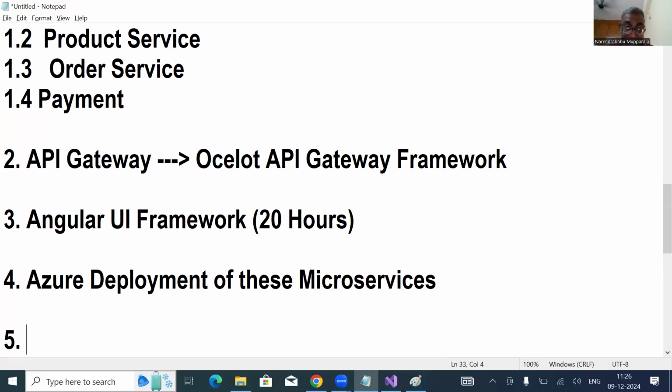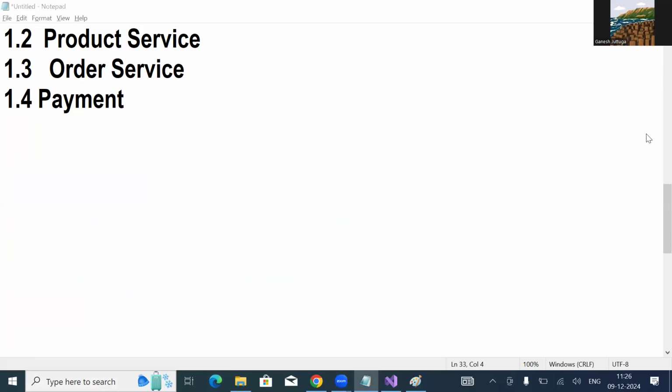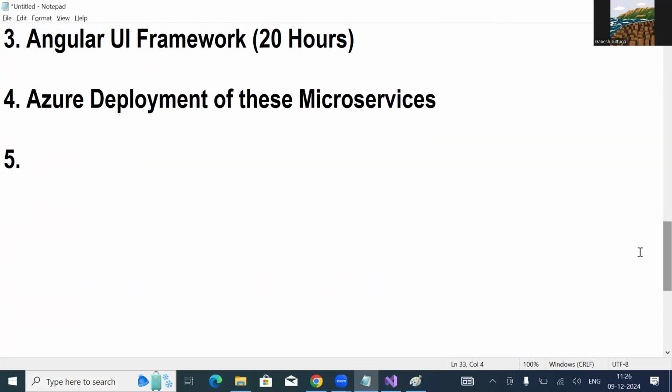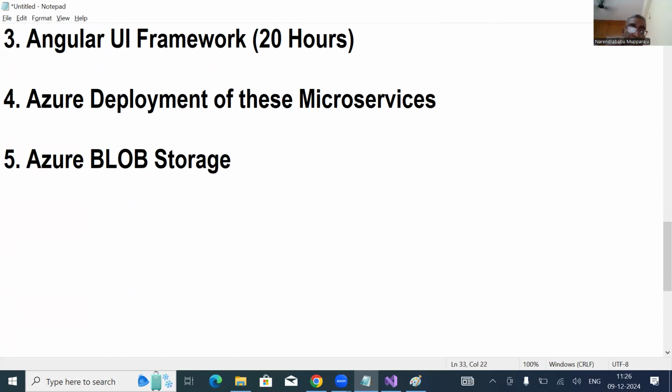Fifth one is, see, in product service, you have images, right? In product, you will deploy images, right? I showed you how the images will be there. For that you require Azure Blob Storage. We are going to learn that as well. I'm not going to store any image or Word document in my local. I'm going to store everything in my Azure.